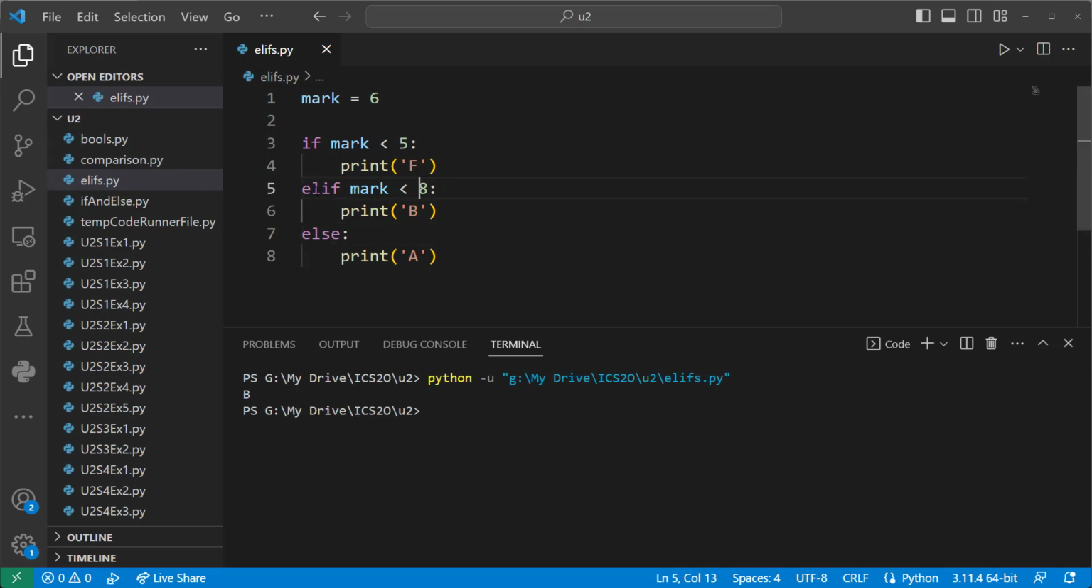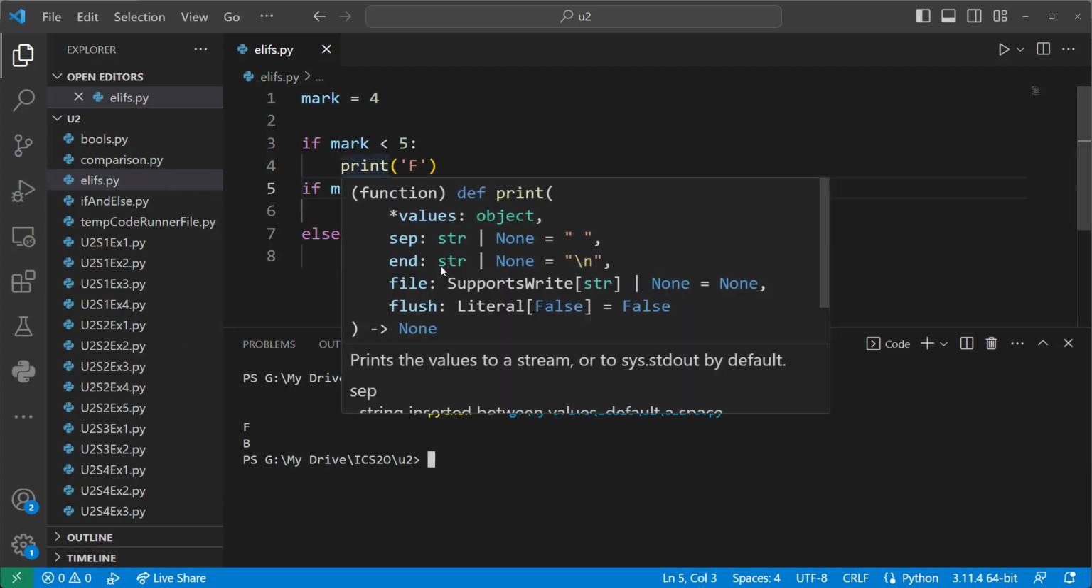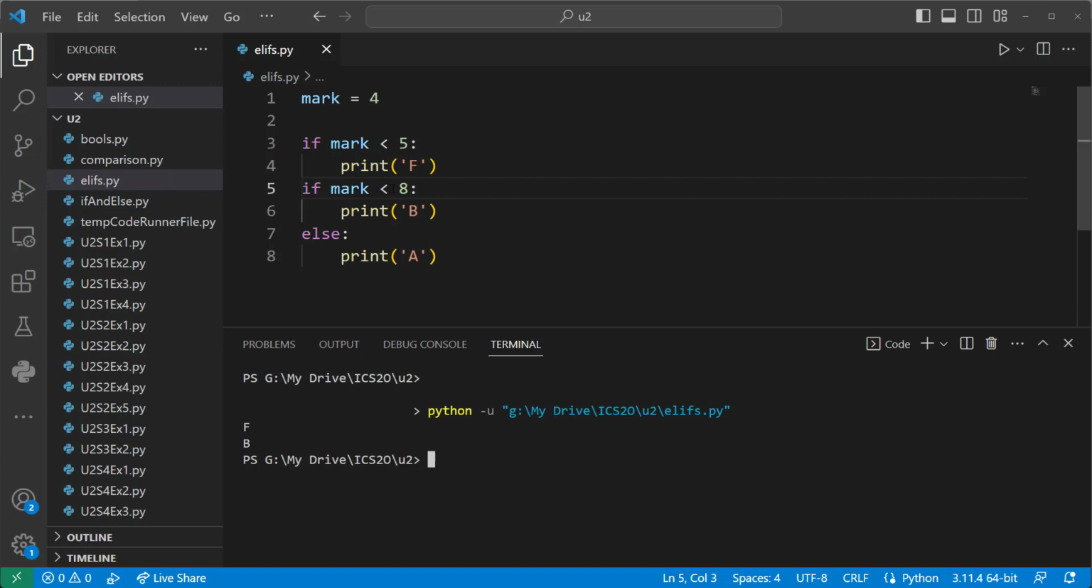Let's modify this a little bit. If this is just if, and I had, let's say a 4, right? Because this is if and not elif, it's going to check this condition. If it's true, it's going to run. And because this is an if statement, it's also going to check this. So when I run it, I get F and then B. So I'm getting 2 letters instead of 1, which is a problem because it really should be just F, not B. So this really needs to be an elif.